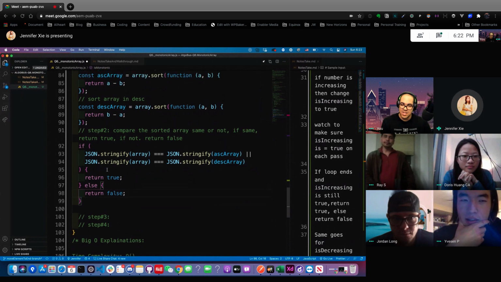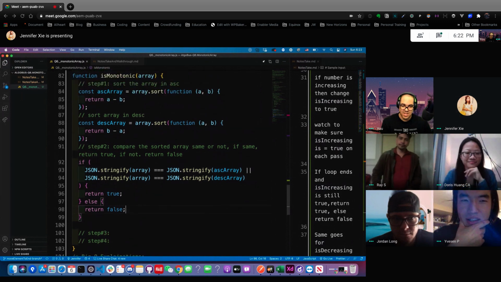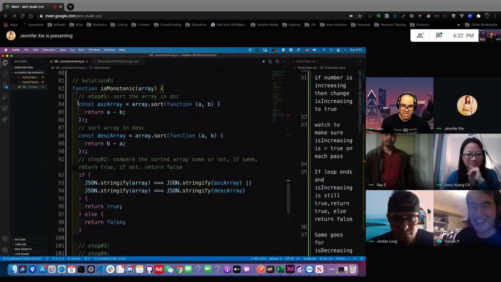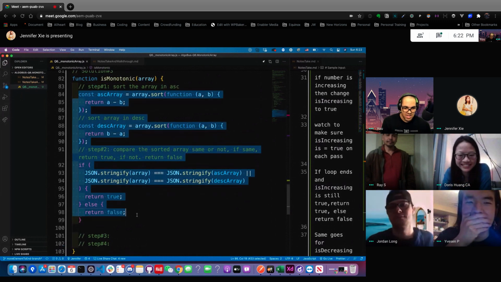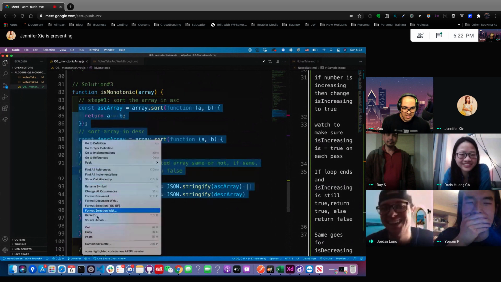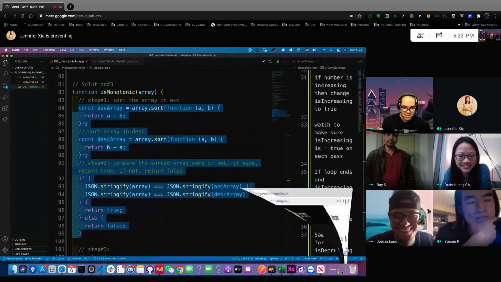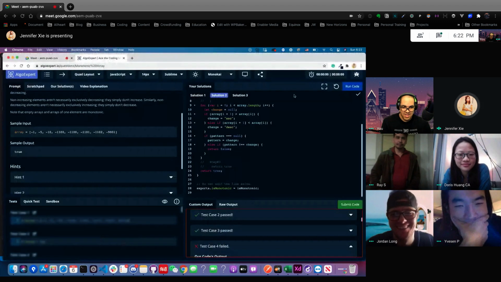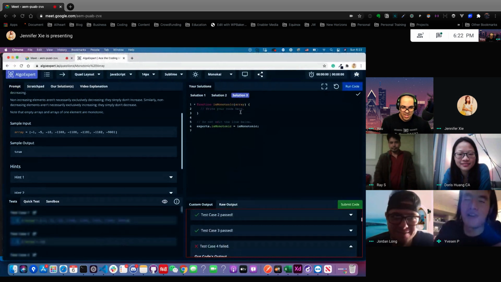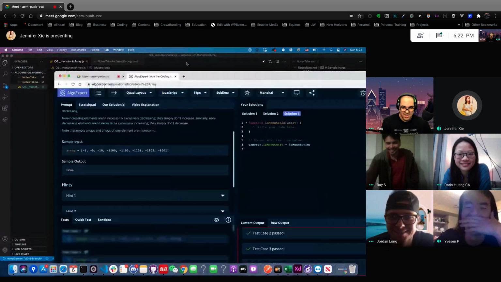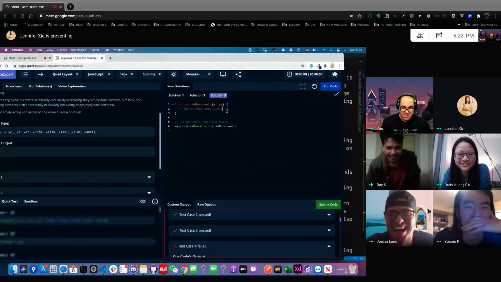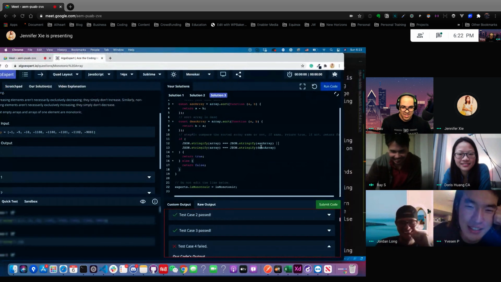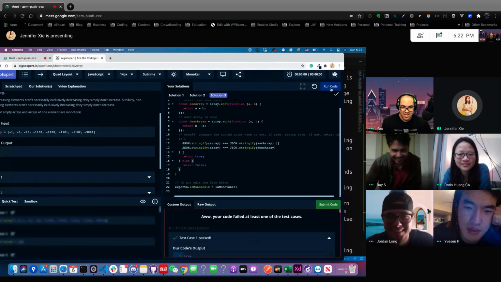Okay, should we run it? That's it? Two steps? Looks pretty cool. Run it. Okay, I'm gonna put solution 3. I hope that will not crash your computer. It's on the LeetCode side. Don't crash LeetCode either.